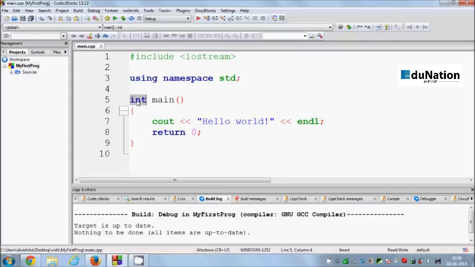So int main is a function, and every function starts with this curly bracket and ends with this closing curly bracket. So whenever you write a function, start with this curly bracket and close with this curly bracket. So C++ knows that this is a function, and C++ always starts with the main function. And this int means that it's expecting an integer to return.